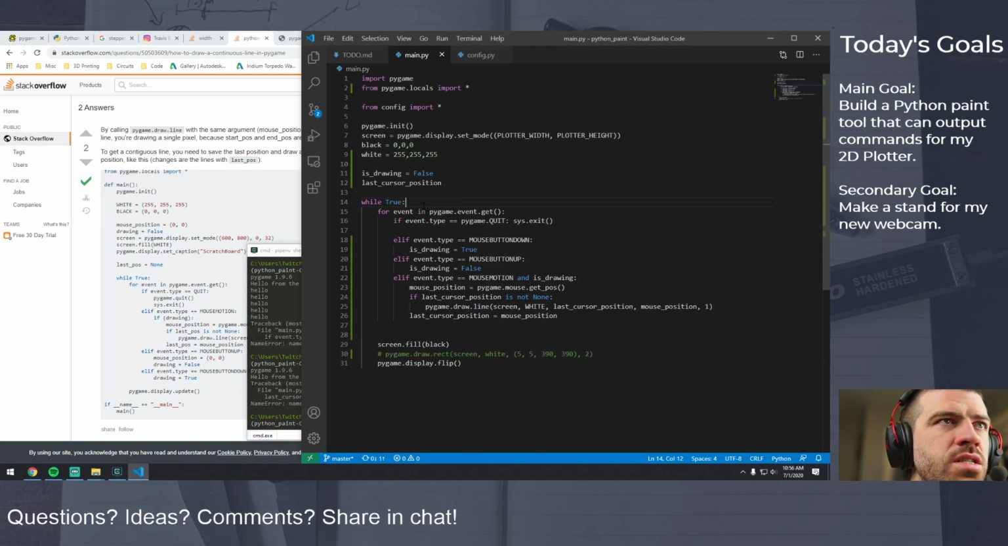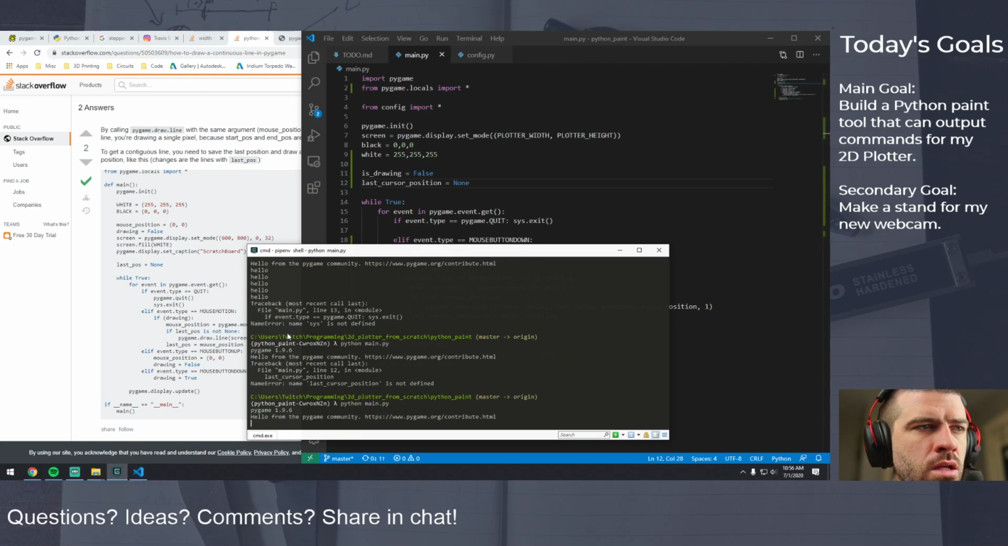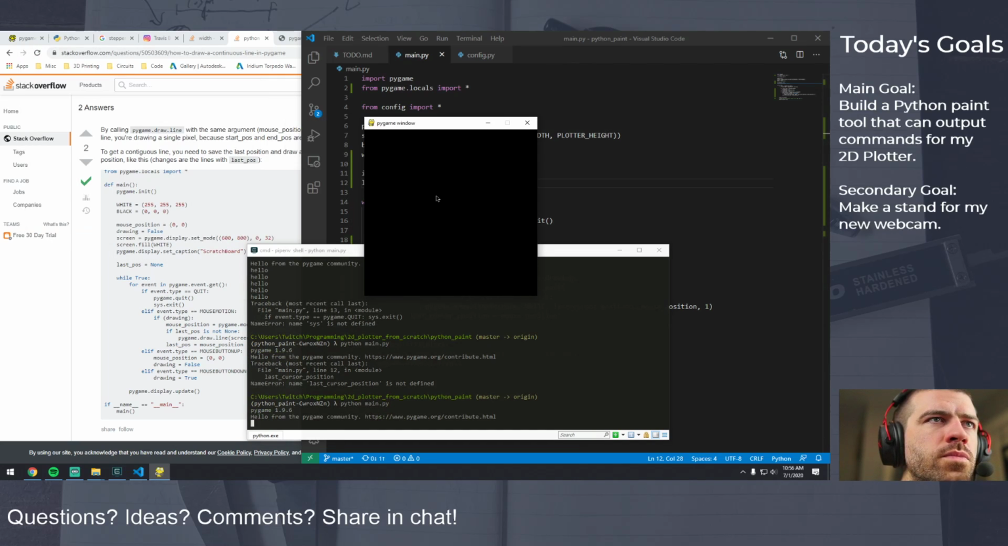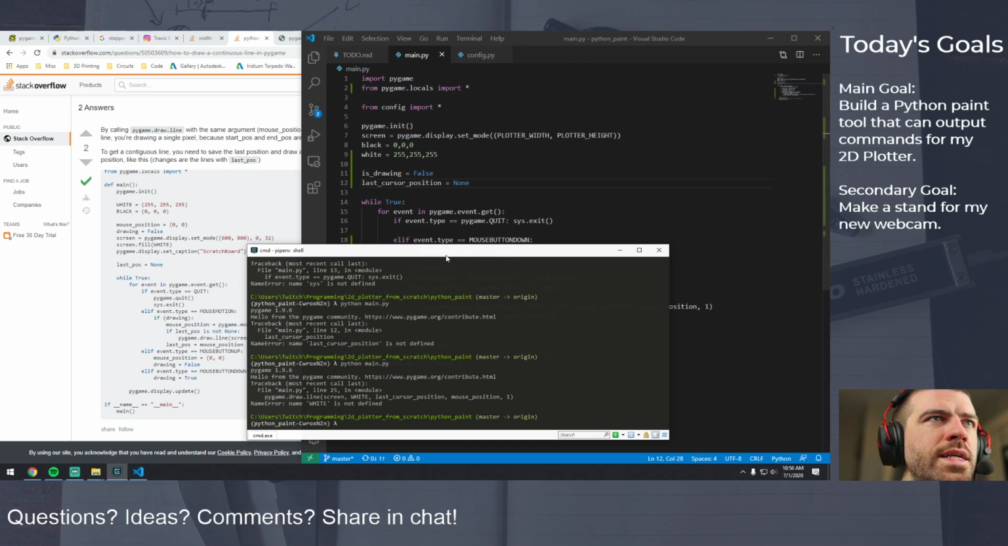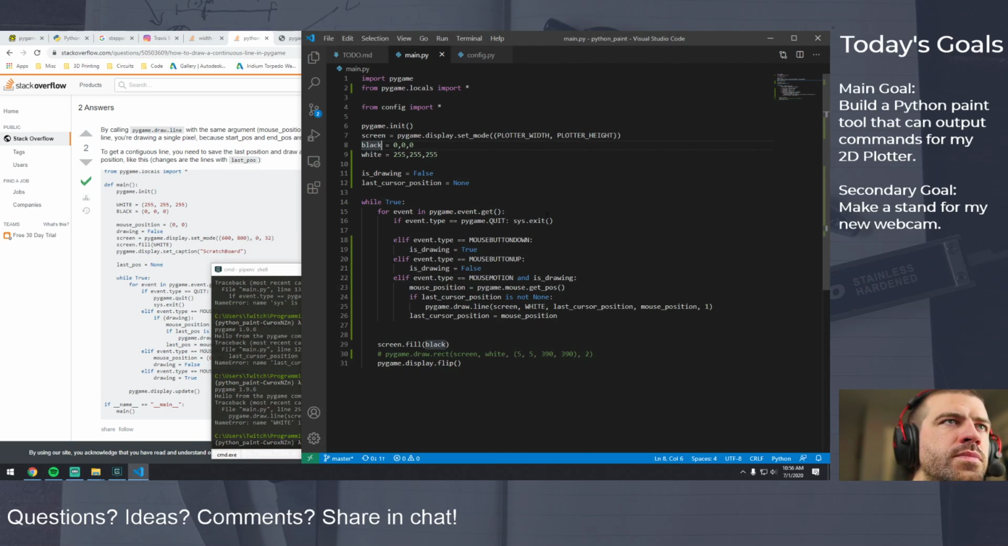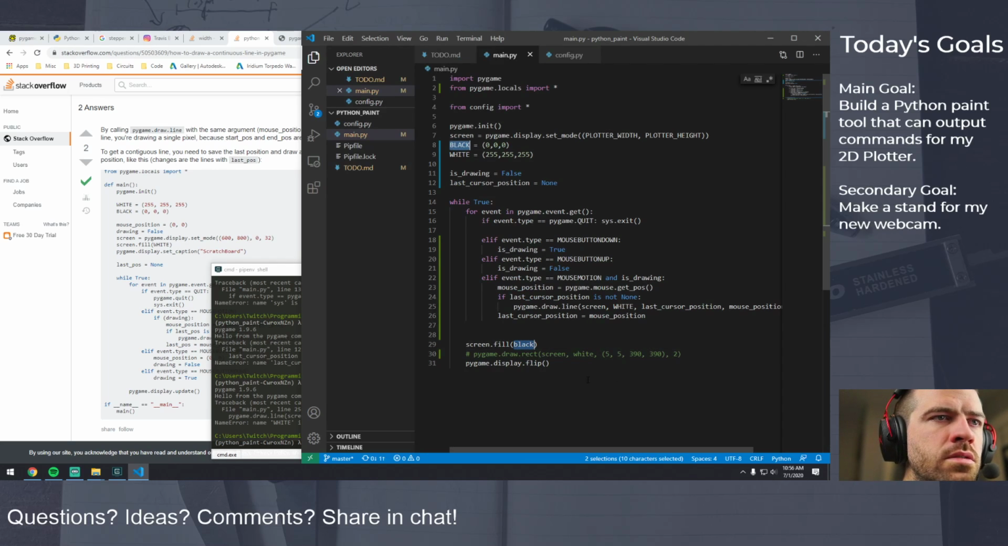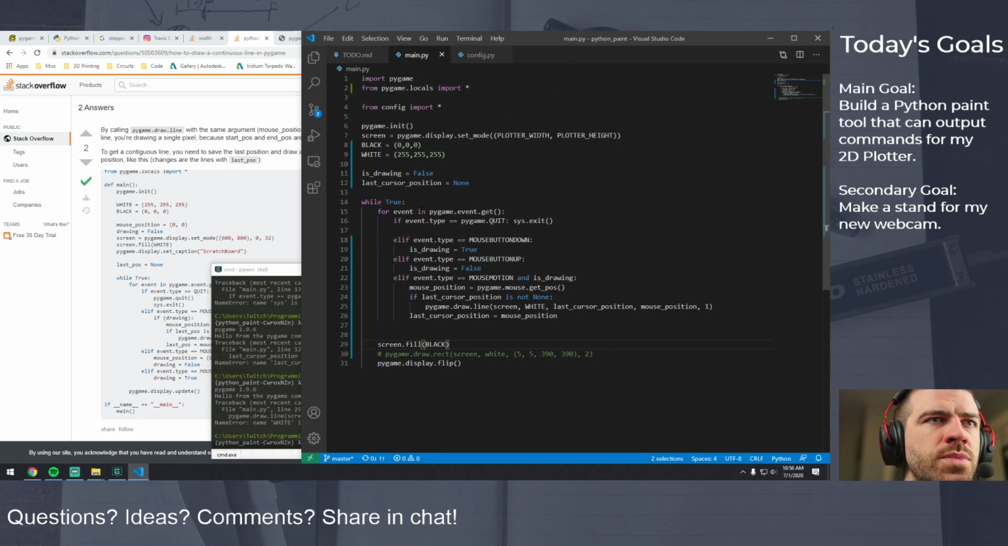Last cursor position is not defined. Oh, that is true. All right. White is not defined. That is true. These are consts, so they should be all caps. And they should indeed be tuples. Okay. So black, white.